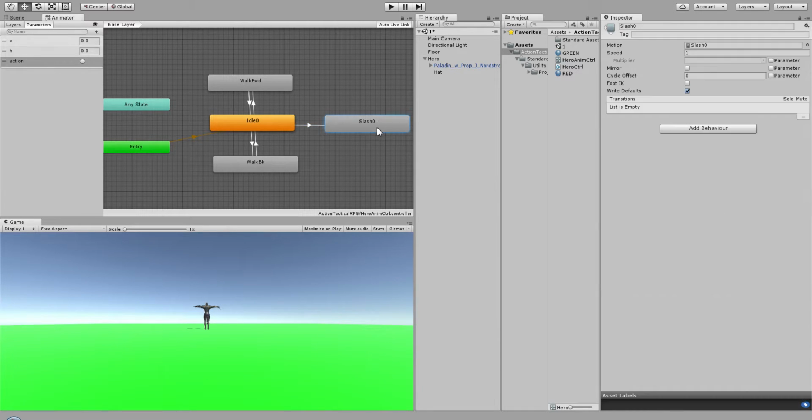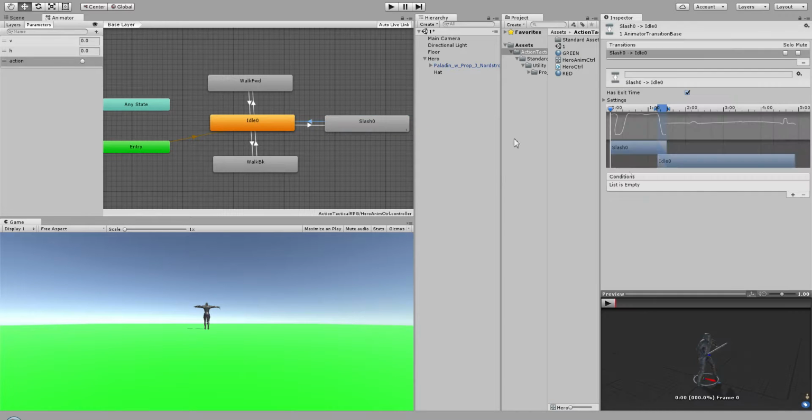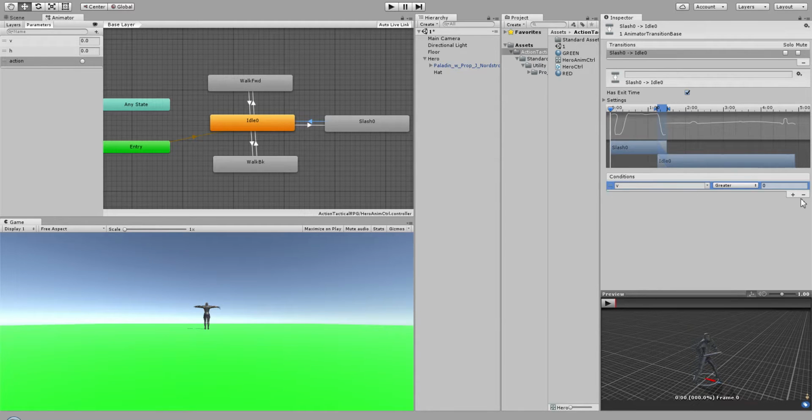So we're going back to our slash. When our slash is done, we're going to make a transition back. And the condition for transitioning back is just going to be left empty, and that corresponds to when the animation is finished. For this one, we're going to leave has exit time on because we're going to transition back when the slash move is actually done.